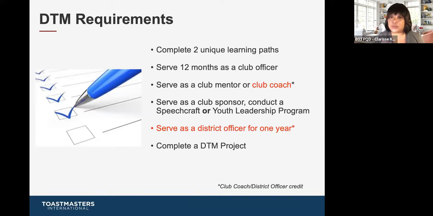Now, the club mentor here is not the mentor in a club that mentors a member. The club mentor is a mentor who supports a newly chartered club. A club coach supports and strengthens a club that has fewer than 12 members on their membership roster.